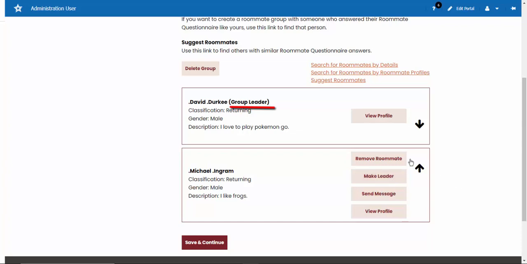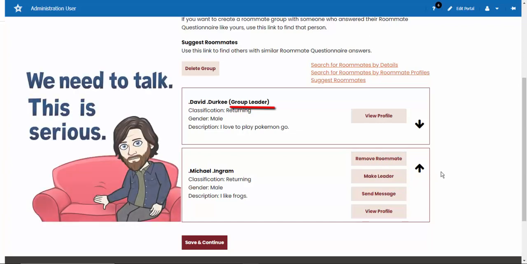Other things that I can do as the group leader is I can remove a roommate. Now if you do this, that person you remove is going to get an email saying that you removed them. So make sure you're having a conversation with this person, that they know that this is coming, that they want this to happen. It's not just something that you're doing all willy-nilly.